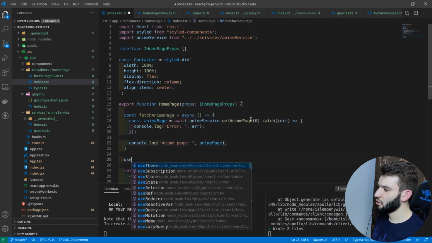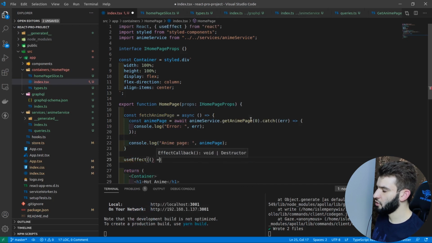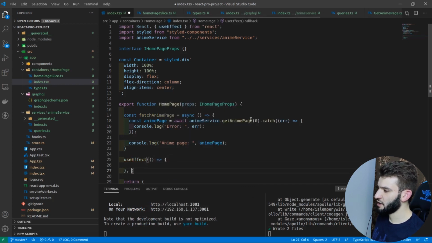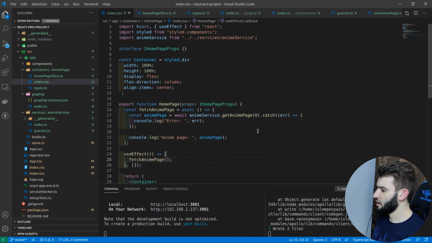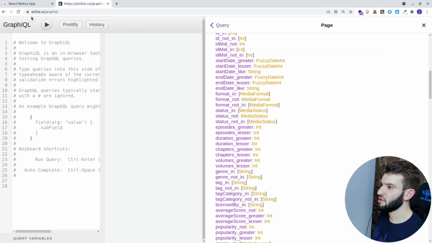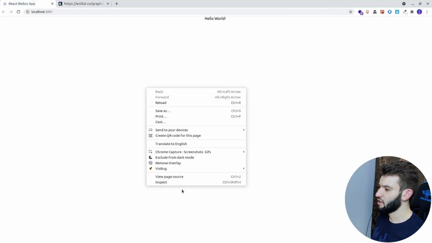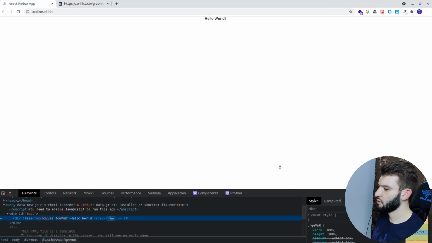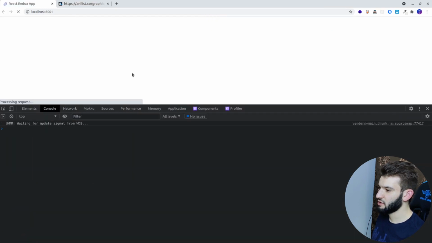Okay? And I want to call this using useEffect. So on did mount, we want to call that right at that point. So fetch anime page, just call it up that way, and that should make it work. Now let's see what's going on behind the scenes in here. Let's take a look at the actual console. I'm going to open this up.